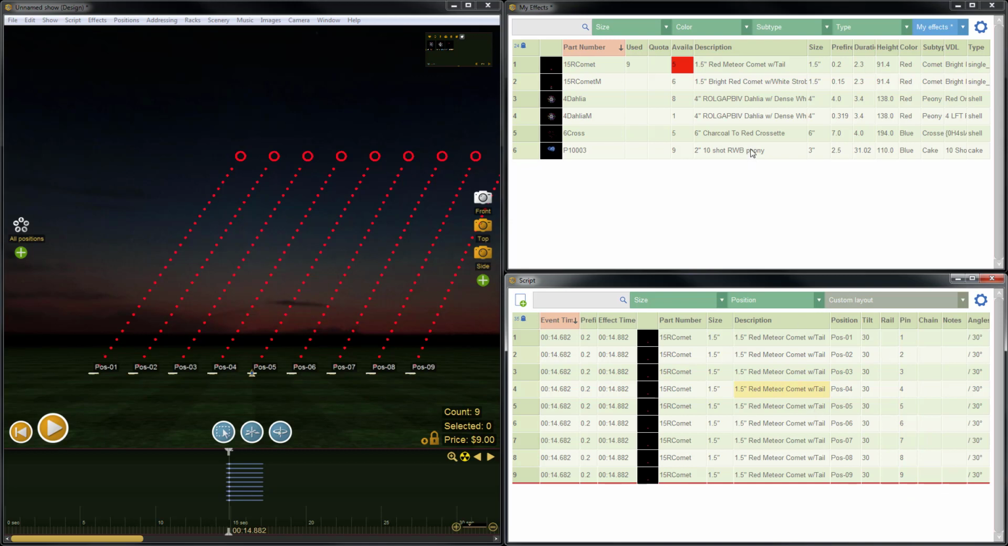So that's just a quick demo of how you edit data directly in the grids here in the effect window and script window.